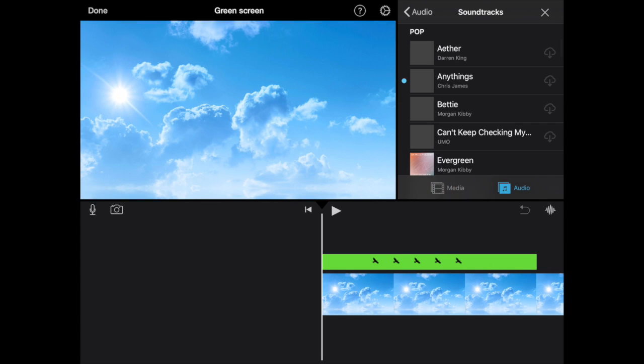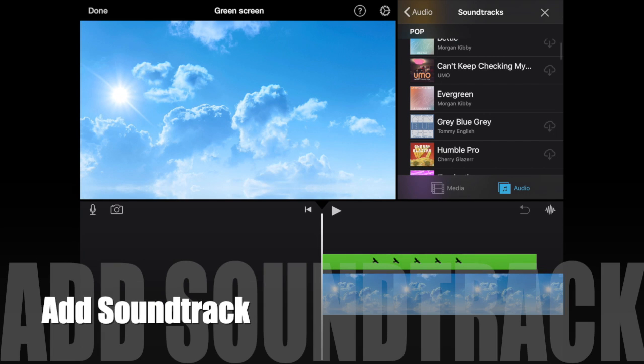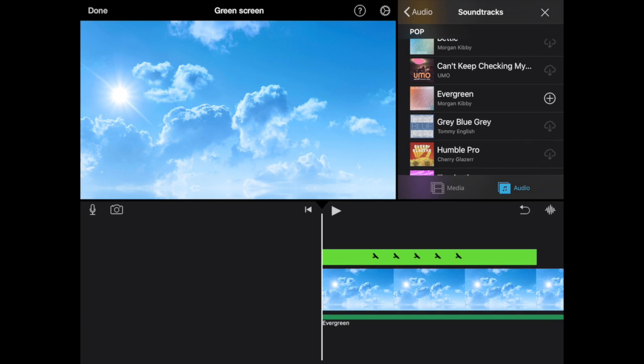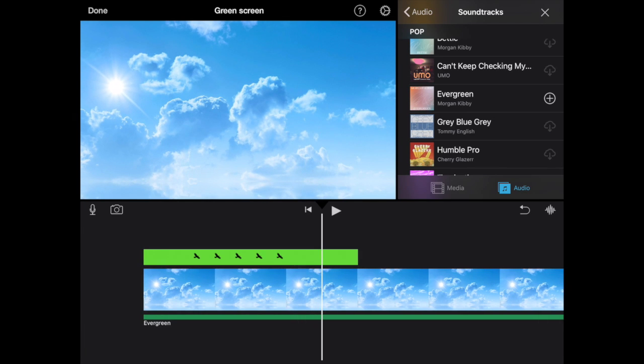You can just go over to soundtracks and you have a bunch that are already downloaded, and you can just tap on them and add it to your project for a little bit extra finishing. And that's how you use iMovie to green screen.